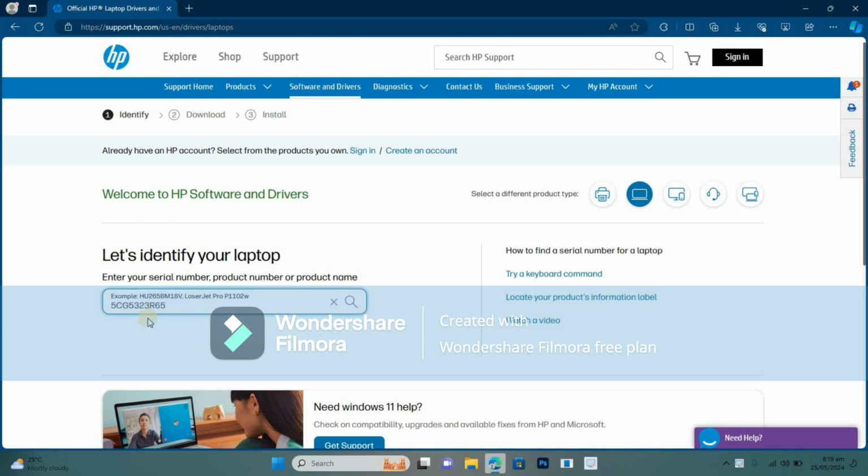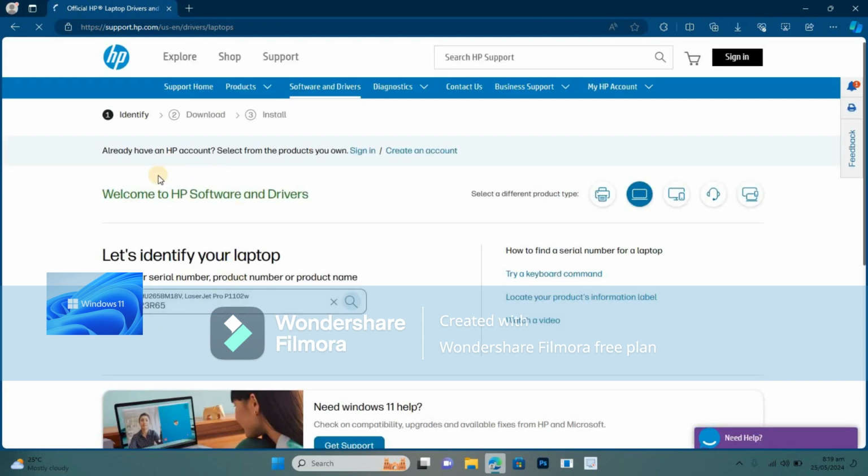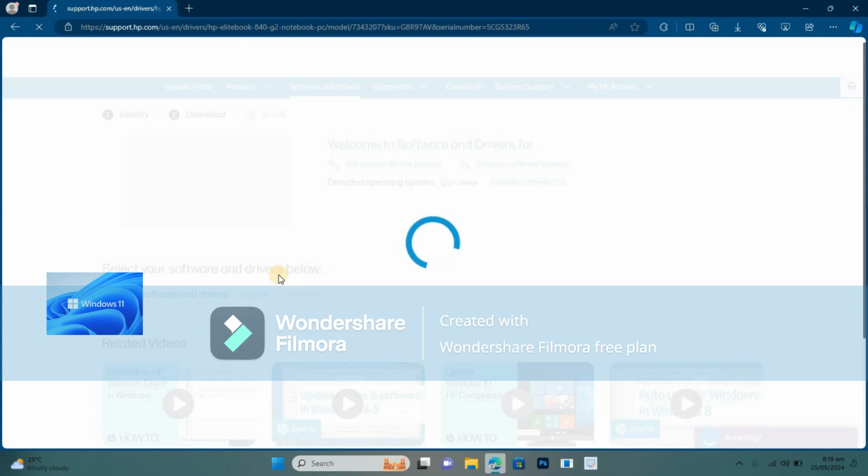Another request is the serial number. Now, for the machine, I check it using the command. Then you search for your device.